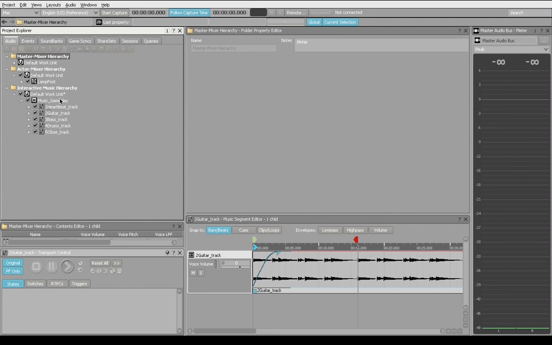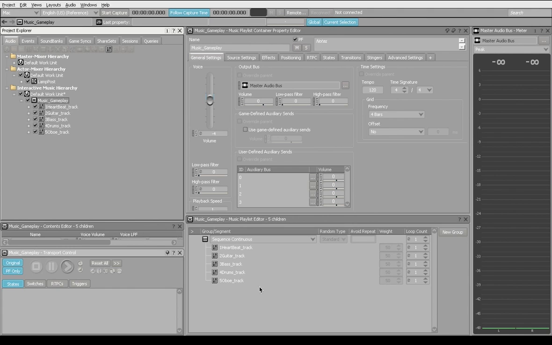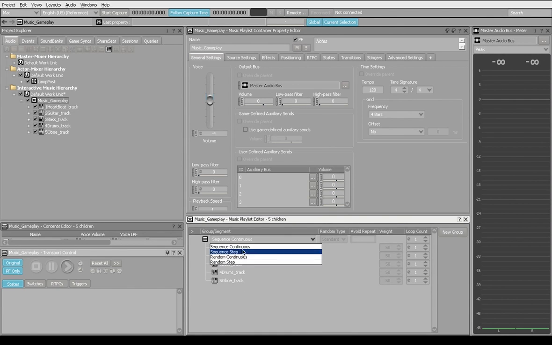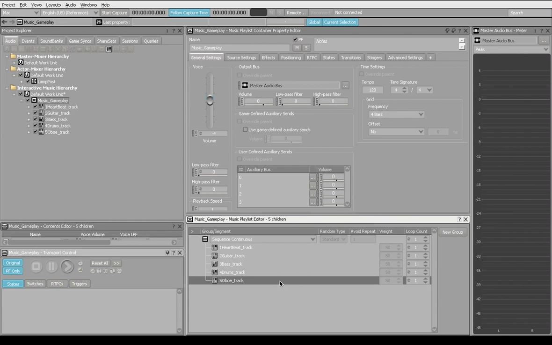So if I minimize these and go straight onto the music playlist container, I can see I can change all of these from continuous sequence to a random sequence to a random step, and everything can be edited in here. So I've just got it going continuous. However, if I wanted to switch up to random, it would sound a little bit different.